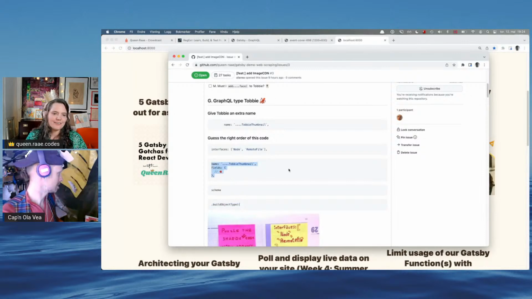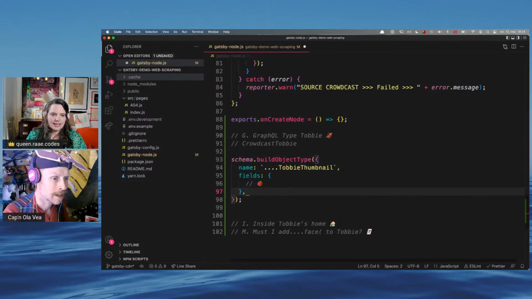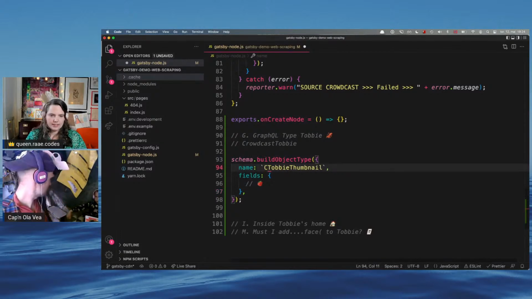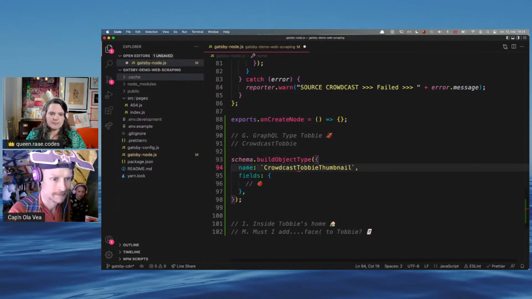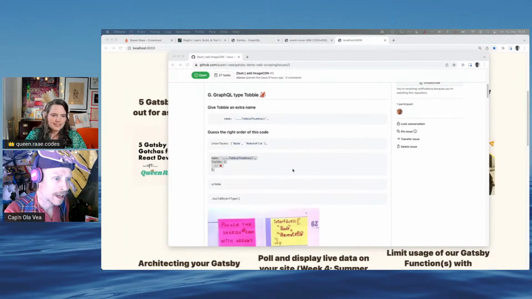Okay, I'm having fun now. So name, and I think we add that inside of here. Yes. And I wanted it to be Crowdcast Tubby thumbnail. Yes. Okay, I think I have all of it.